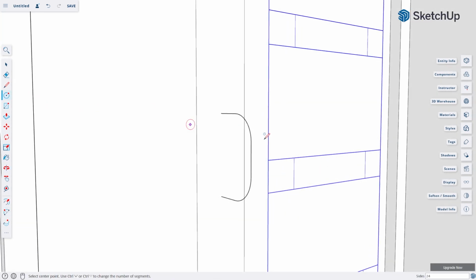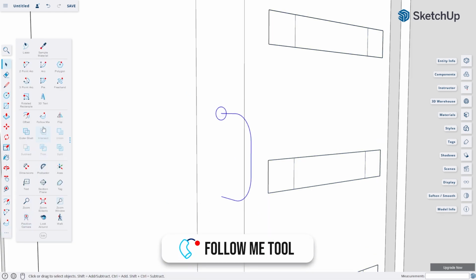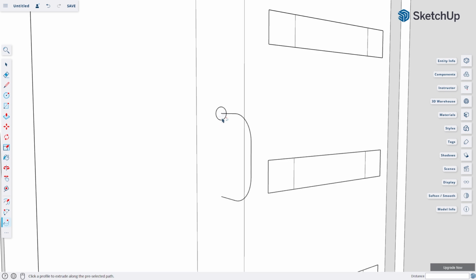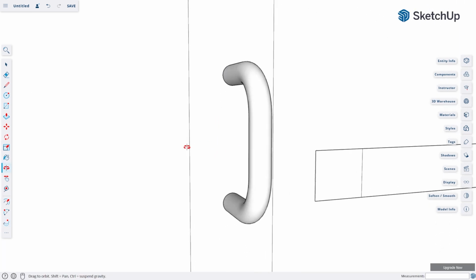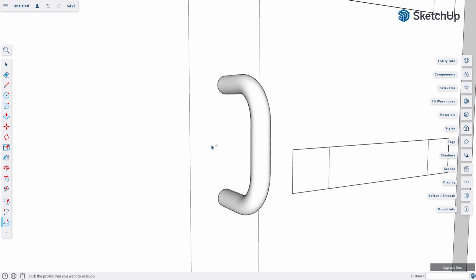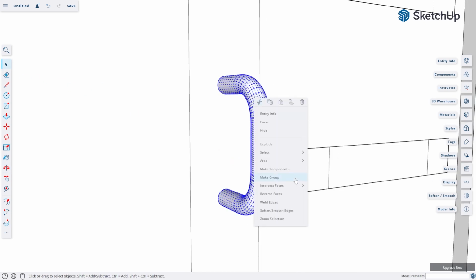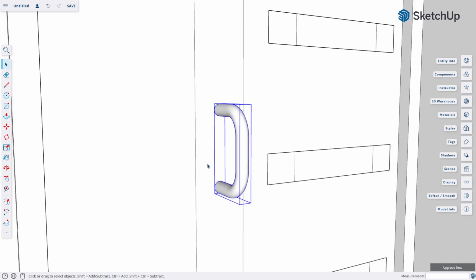Next, using the circle tool, I will start creating a circle here at the endpoint. This circle will dictate the thickness of the door handle, so the more I make this bigger, the thicker the handle will be. Then I will select both of these and activate the follow me tool from the extended toolbar below. Then I will click on the circle and it will automatically combine the two based on the shape of the line and the radius of the circle. Finally, I will select this and group this object. So that's how you create a door handle.